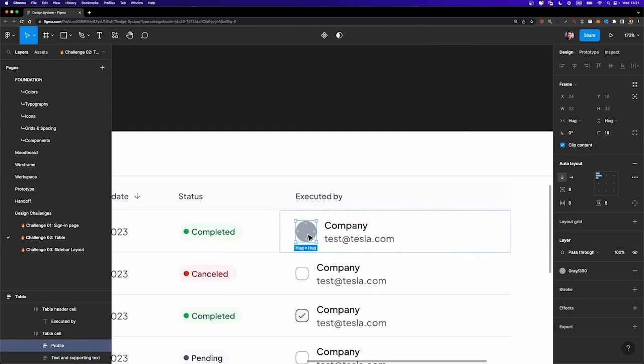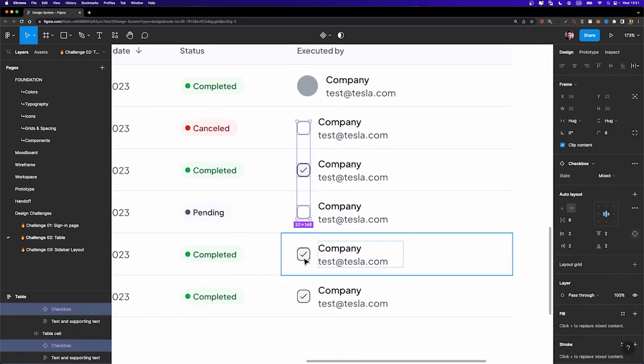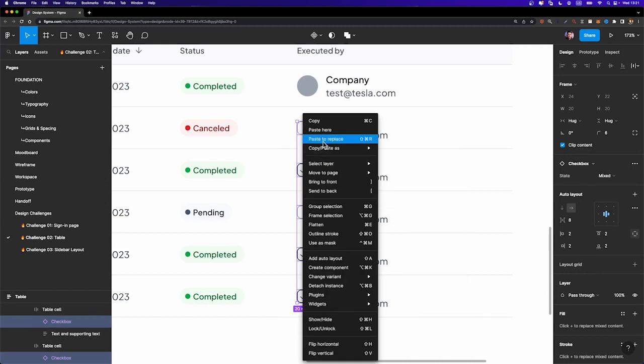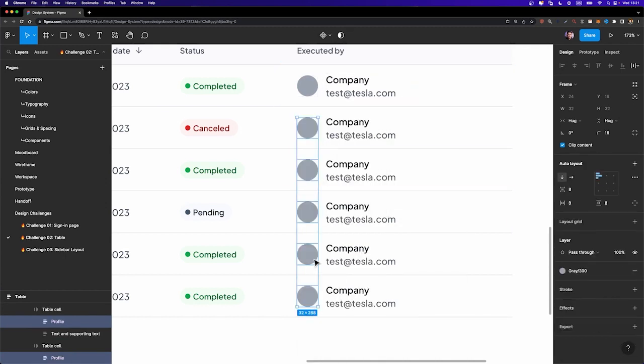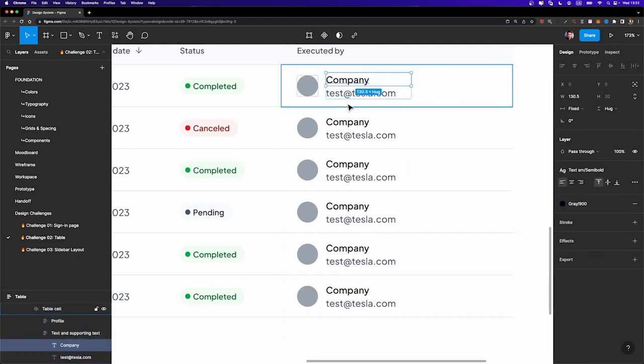Now I'm going to copy it and just select all these checkboxes on all these cells, just like this. Right click on them and just click on paste to replace. And they will be replaced with these circles. All right, great. The spacing between these items should be 12. It's fine. Now let's go ahead and change these text layers.